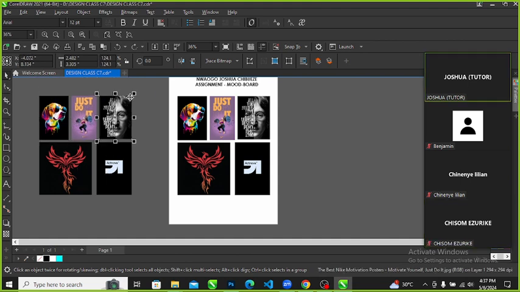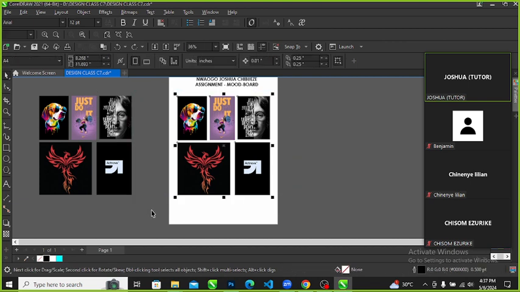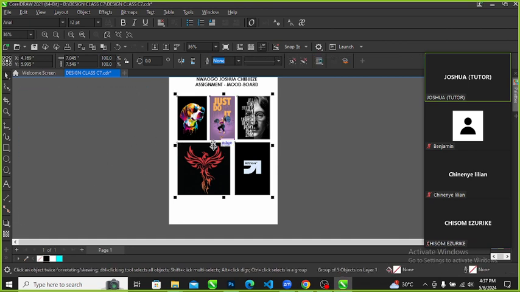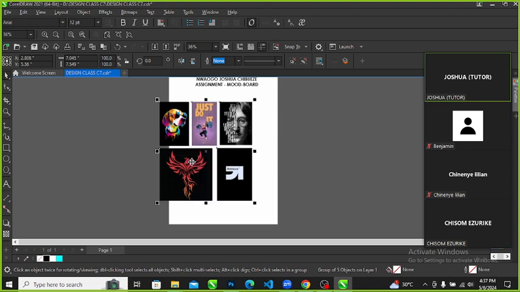But if you want them to be together, that is when you're grouping them. So you can select everything and press Ctrl G. If I press Ctrl G now and touch one, I've touched everything. So if I touch one, I've touched everything.